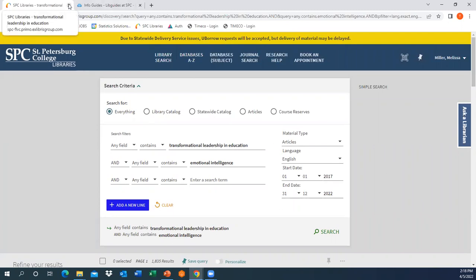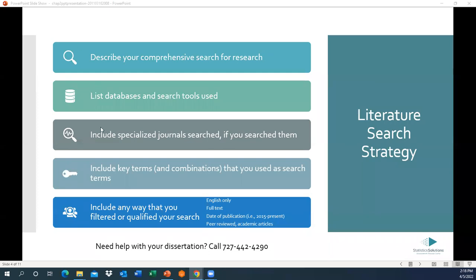Okay, I'm going to get rid of that for now. And that's the literature search strategy section. How long? Maybe a page, a couple of solid paragraphs. Just make sure you have the required components, and your template may also give you some additional details that they're looking for.